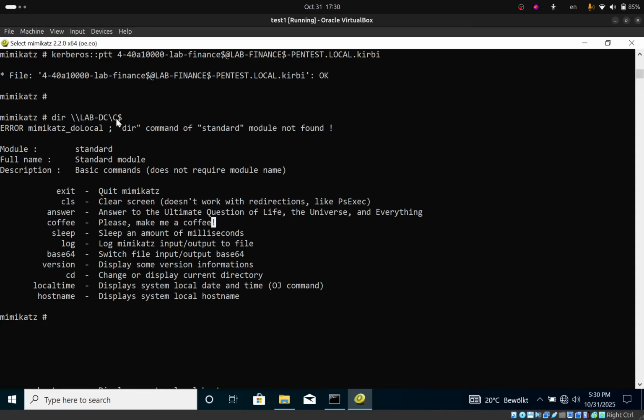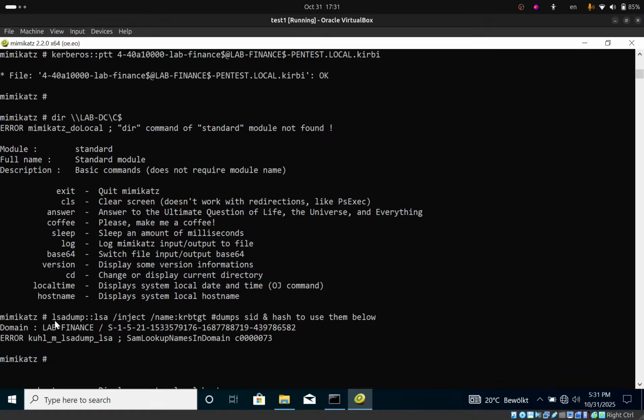Usually you would try to reach another folder or another kind of service. That's for pass the ticket. There is a thing called golden ticket. You run this to take the SID and the hash to use them below. But in our case, that's not going to work. So over here you see to use them below.